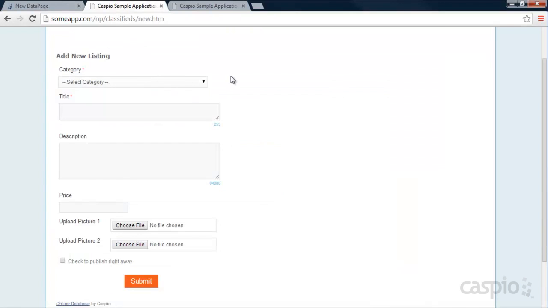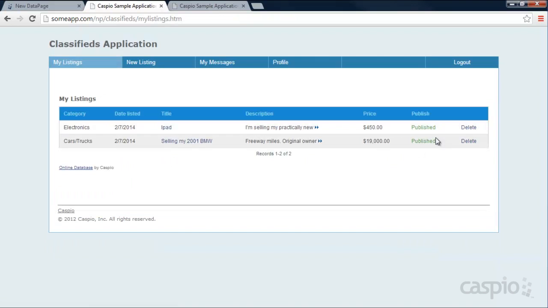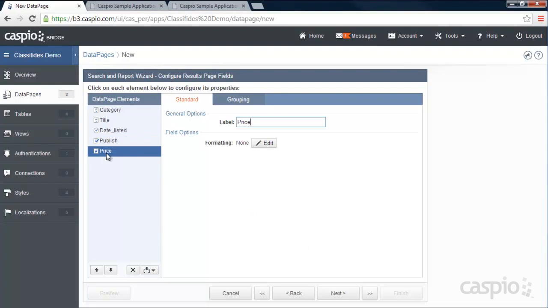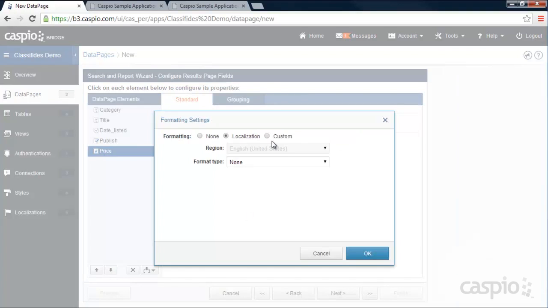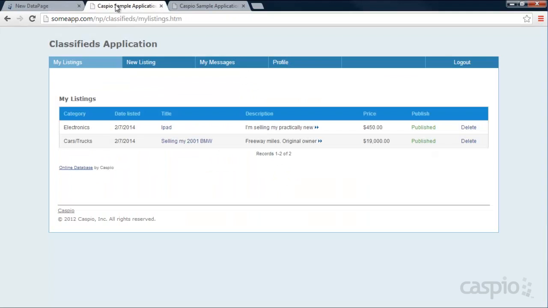To show you on our website what I mean by that, if I go to my listings, and if I log in, notice that both of these items are published, and this is exactly what we just configured, that checkbox. Click OK, and then for the price, I'm going to edit this as well, go to Custom, and select Currency so it shows me the dollar symbol, and then click OK. And on your website, you're going to be able to see that dollar, and it's going to localize that as an actual value for the amount.